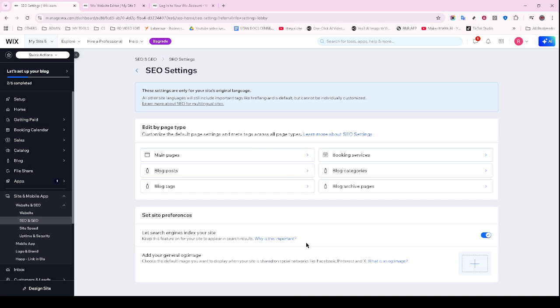Click to proceed with verification, and if everything has been set up correctly, Google will confirm your site ownership within a few moments. And there you have it. Your Wix site is now successfully connected to Google Search Console. From here, you can begin exploring the data, tracking your site's performance, and making adjustments to optimize your site's presence in search results.